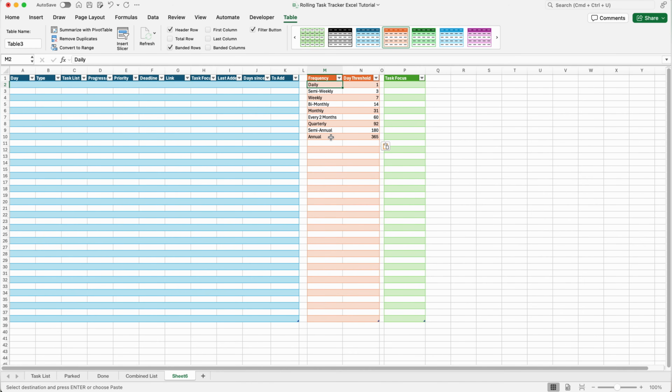All right, so the first thing we're going to do is add the different frequencies and then add the different day thresholds that are affiliated with each frequency. So if it's daily, I want it to be added every single day. If it's semi-weekly, I want it to be added every 3 days, weekly, 7 days, bi-weekly, 14 days, and so forth. You can name these whatever you want. You can add the day thresholds to whatever you want. So if quarterly to you means every 90 days instead of every 92 days, perfect, add that.